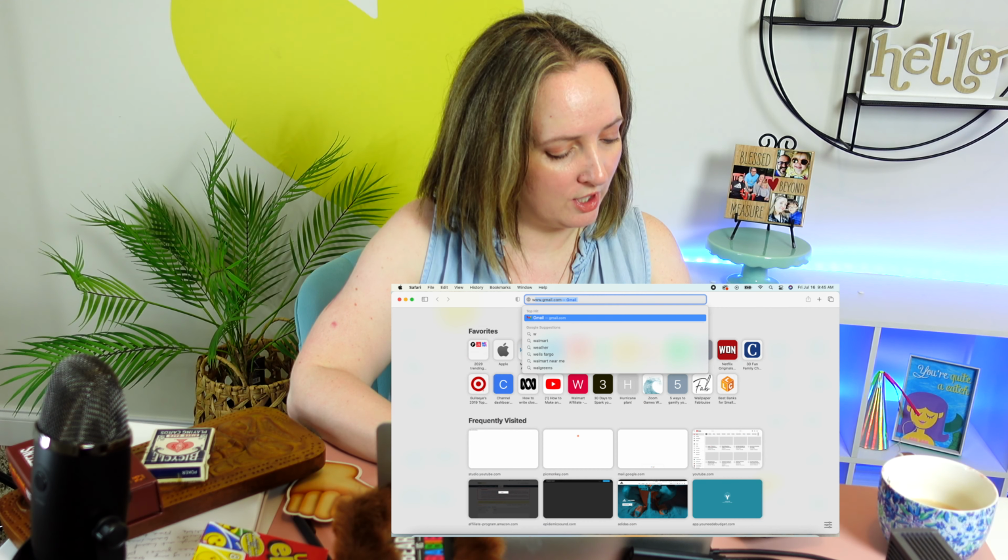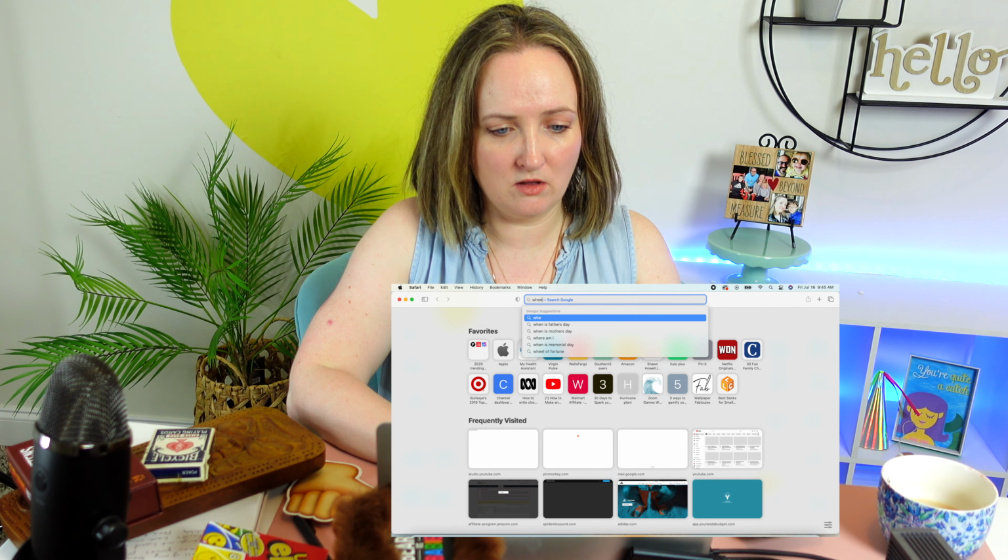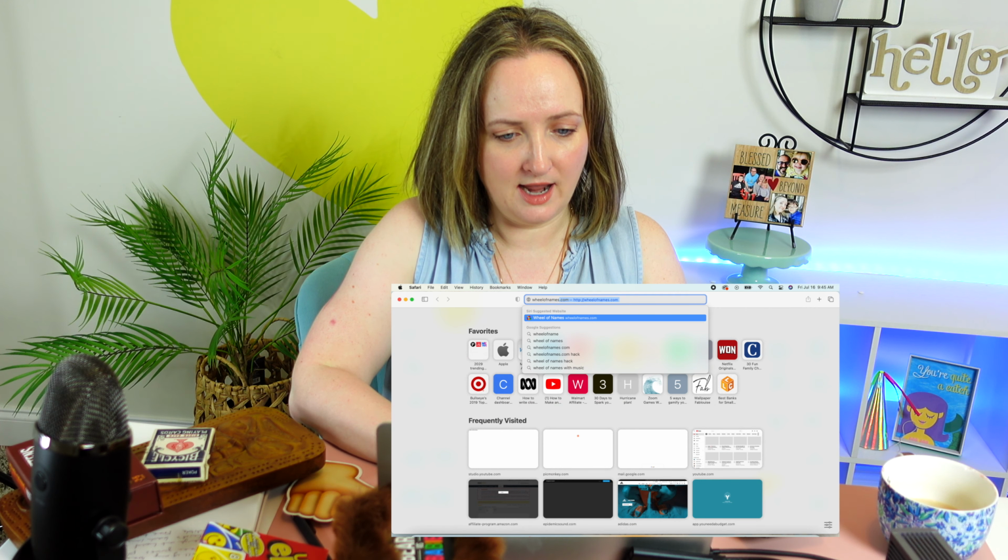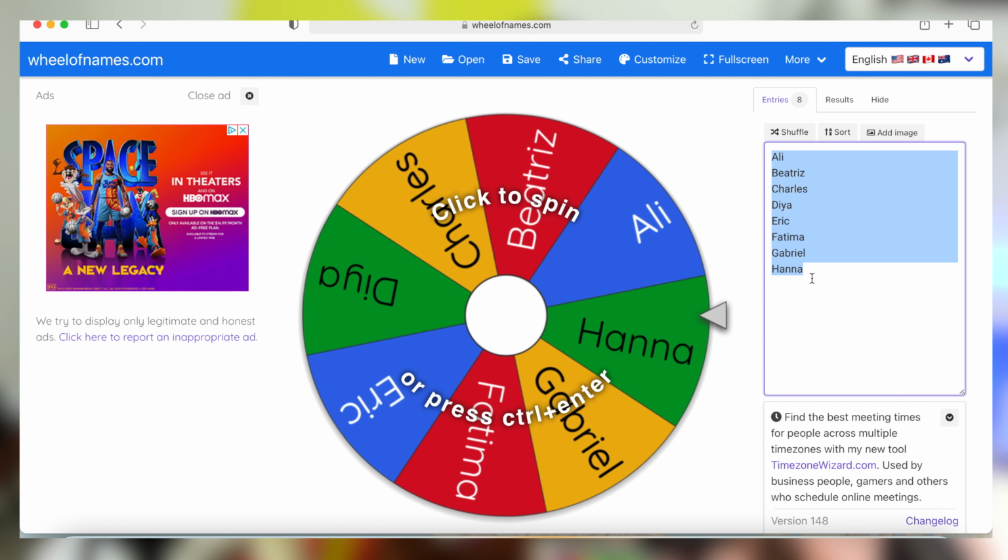All right, the first one we're going to go to is called Wheel of Names. Here we simply click to spin or press Control plus Enter. This is a free randomizer, but as you can see here, it does have ads on it. Over on the right-hand corner, you can enter people's names. So let's enter some names.